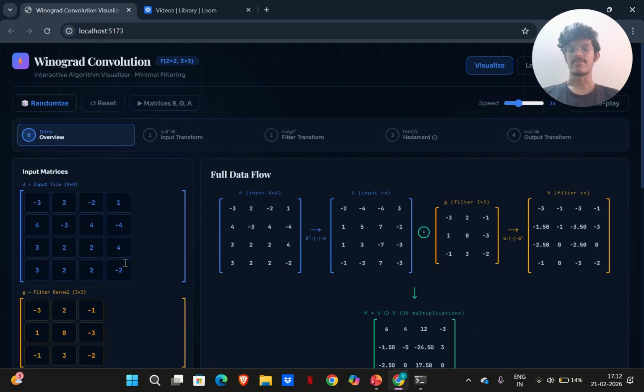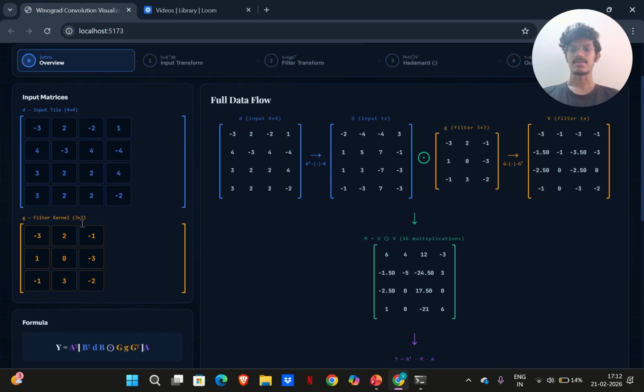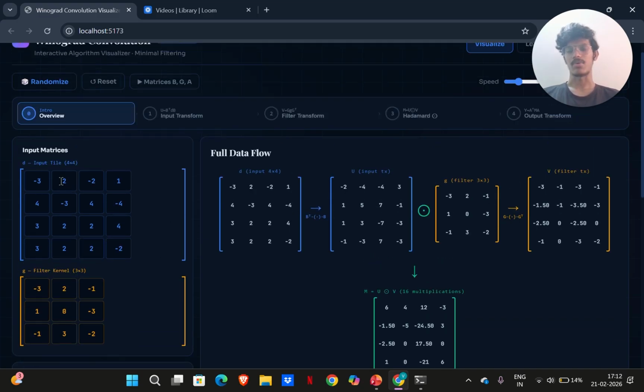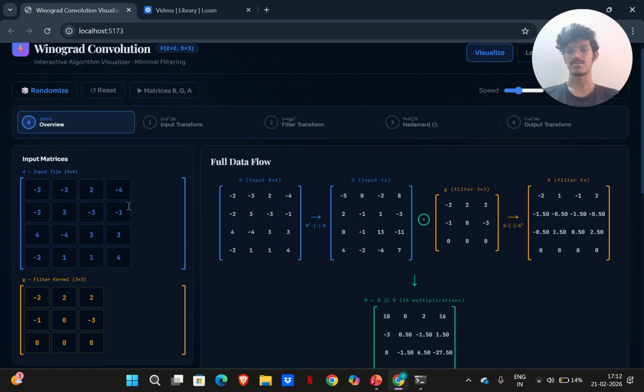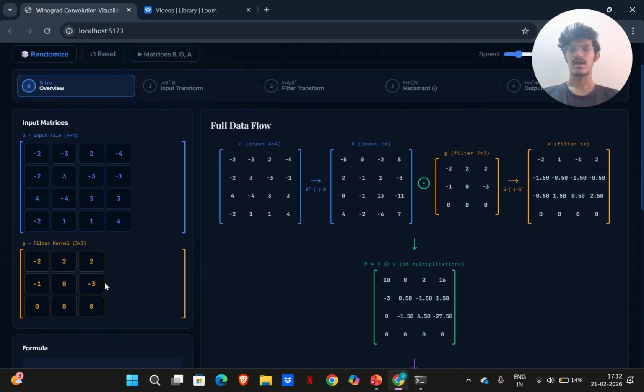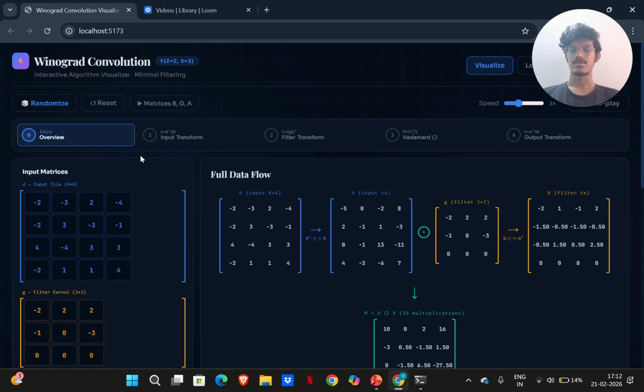And here we can see our input vector, the input matrix. And this is our kernel, which we are going to slide upon this matrix. We can change these values too. So for example, let's randomize these values. So let's take random values, and we've got a random kernel. So here you can see the full complete data flow.